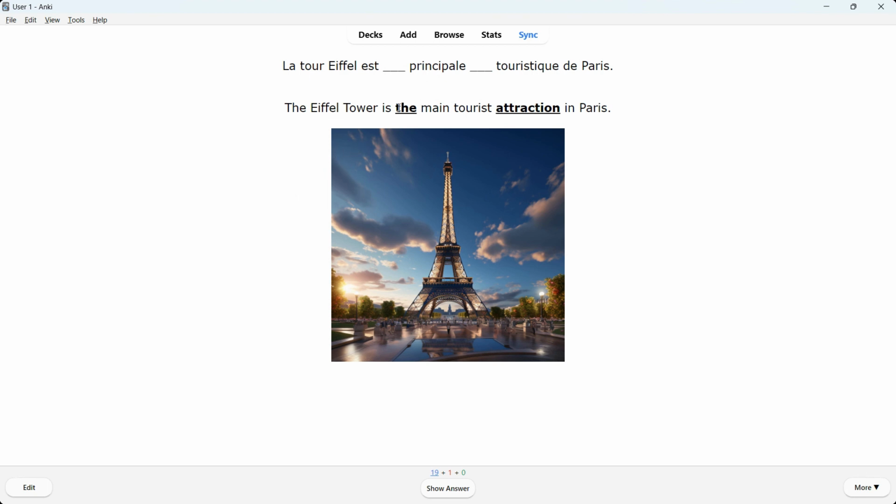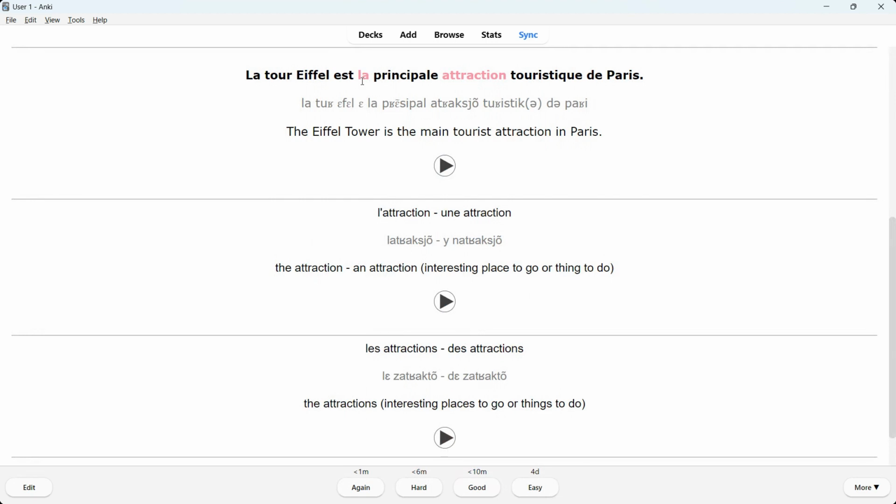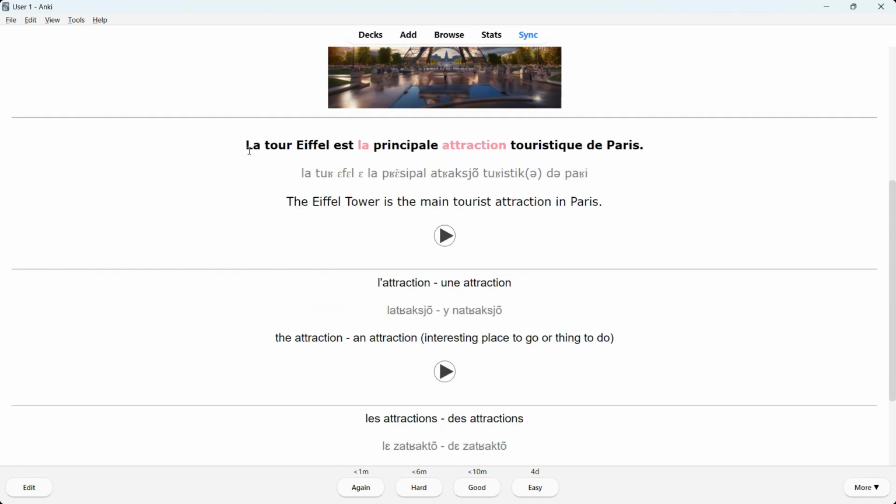So let's have a look at the attraction. How do you say the attraction, which is bold and underlined, in French? La Tour Eiffel est la principale attraction touristique de Paris. L'attraction, une attraction. Les attractions, des attractions. So let's have a look at the first area. This is the French sentence that we were looking for. However, the answer is in pink. La attraction. Pardon me. L'attraction. Actually, now I have split it with the principal in between it.